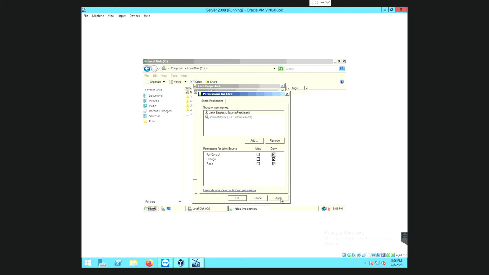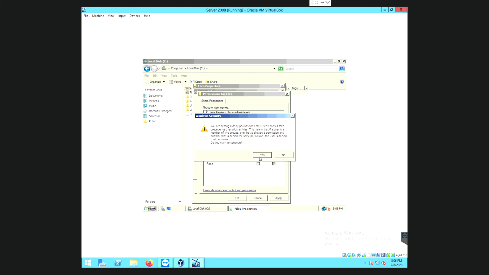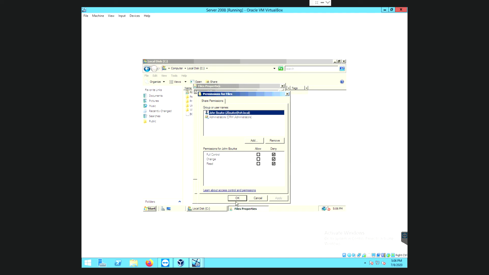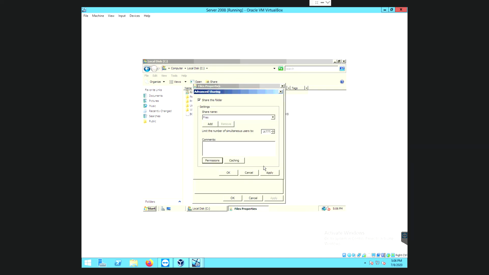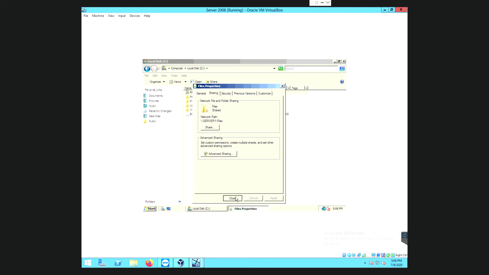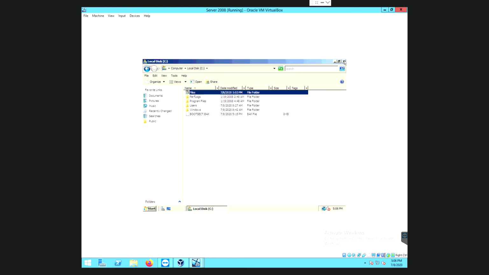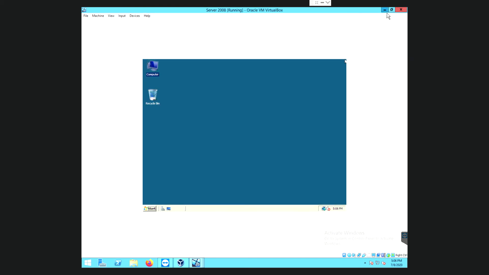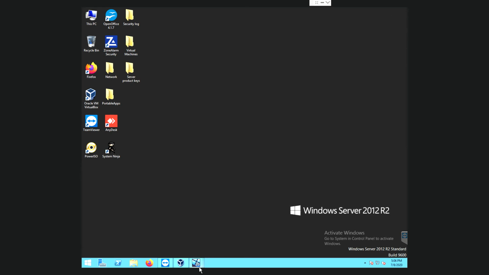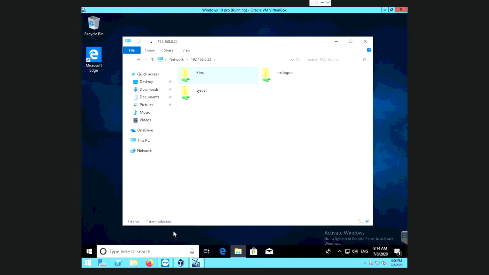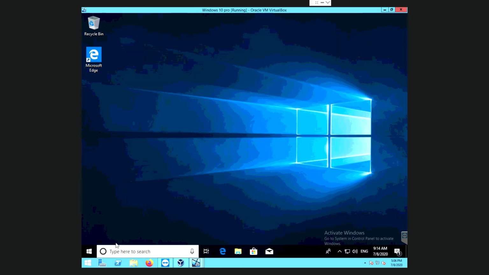Click Apply, click OK, click OK again, Apply and OK, and close. And now we can close this. So now we go back to our Windows 10 virtual machine. So I'll close this and we'll go back to the server again.